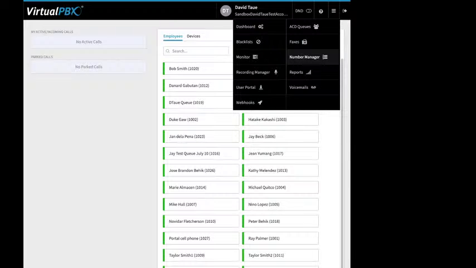Number manager takes you to your spare number page. Recording manager, this will take you to your call recordings, right? Just recordings.virtualpbx.com. It uses your same Dash login, and then you can see the recordings, you can listen to them, you can download them. It's hosted by AWS.